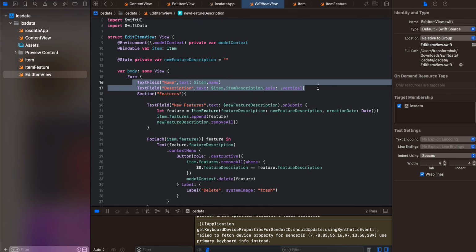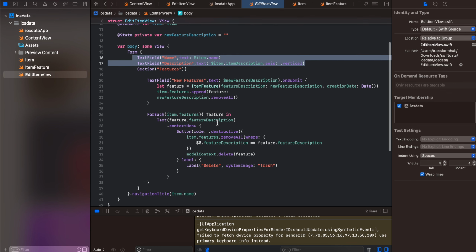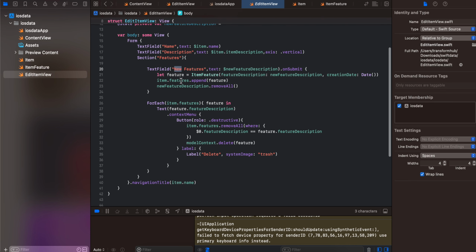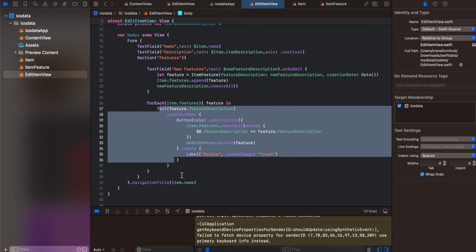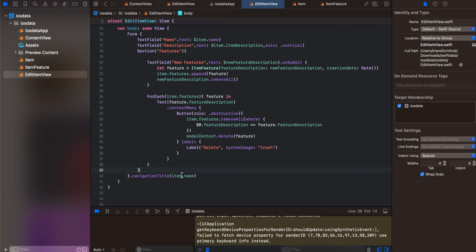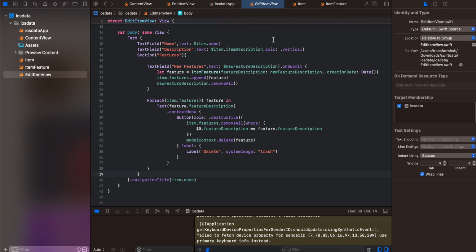And this is for the new feature description. These are the text fields which get auto populated if you go to the detail screen, and these are the text fields for new features. Here you can see I'm just displaying, for each item.features, a list of all the features which have been added. On submit of the keyboard for the text field, that feature gets appended to your item.features. So you don't have to call modelContext.save or anything like that. Just call item.features.append, just like you do in a normal array, and it gets automatically appended.